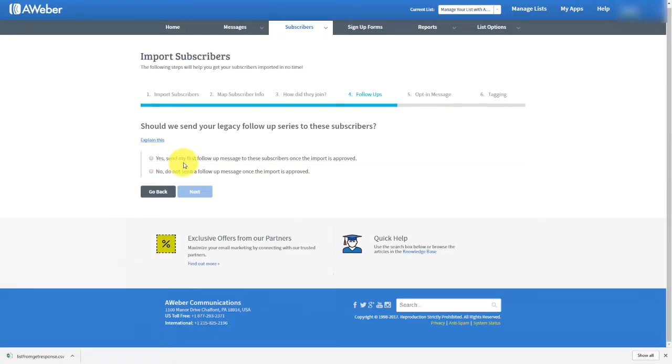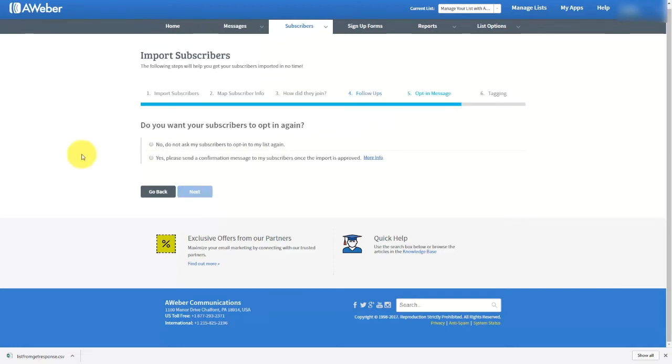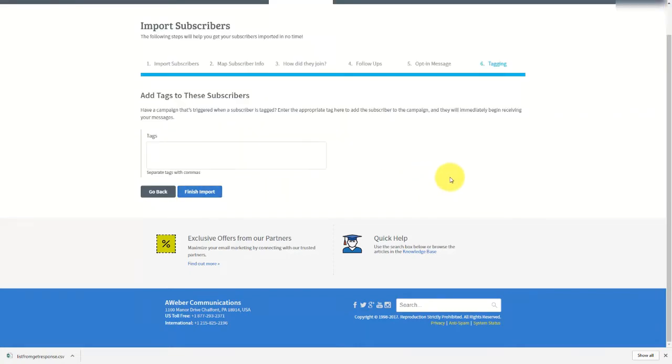Now, Aweber will ask if you want to have a follow-up message sent or not. In this particular case, we're not going to have one sent, but you can opt to have one sent if that is what you want to do with these subscribers. We're going to click No, and then click Next. Now, you can decide whether you want your subscribers to opt in again, or not. In this case, we're going to say no, and then click Next.